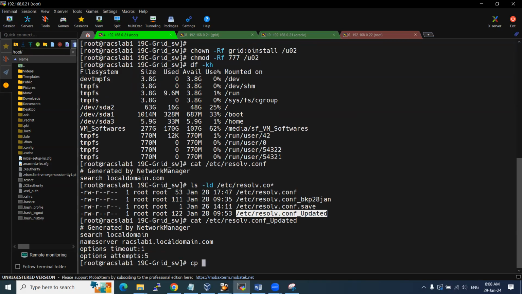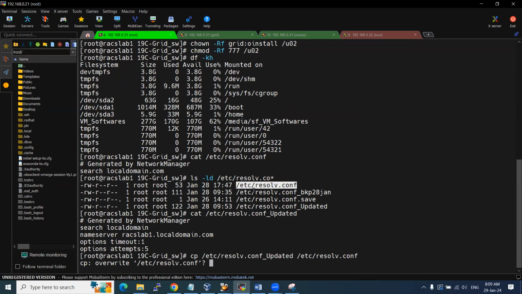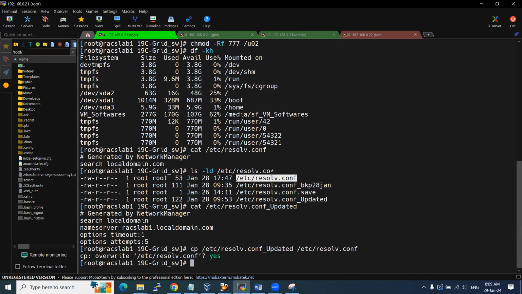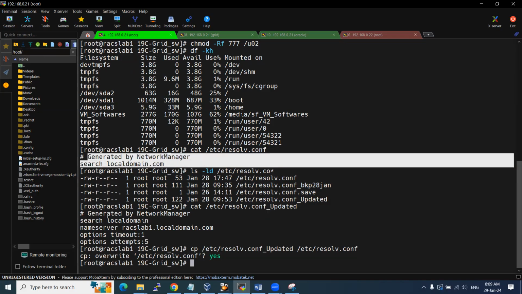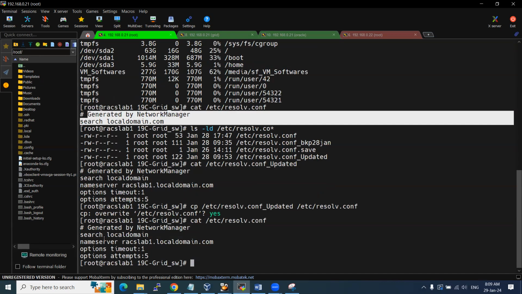So what I'm trying to do is copy this file to the original file. Yes, it is asking to overwrite. We have a few lines, the search local domain and the one generated by the network. These two lines already existed, right? These two lines will be overwritten. Now my etc resolve.conf is proper. That is one thing which we need to do.